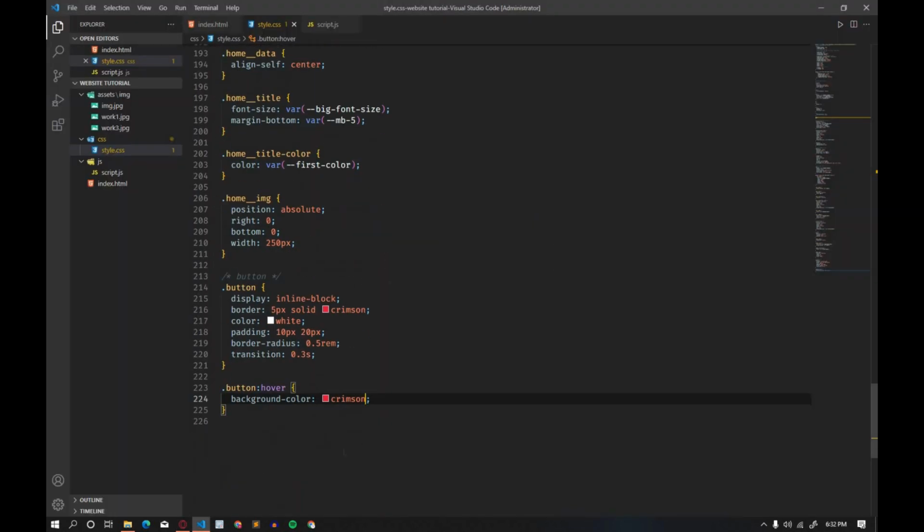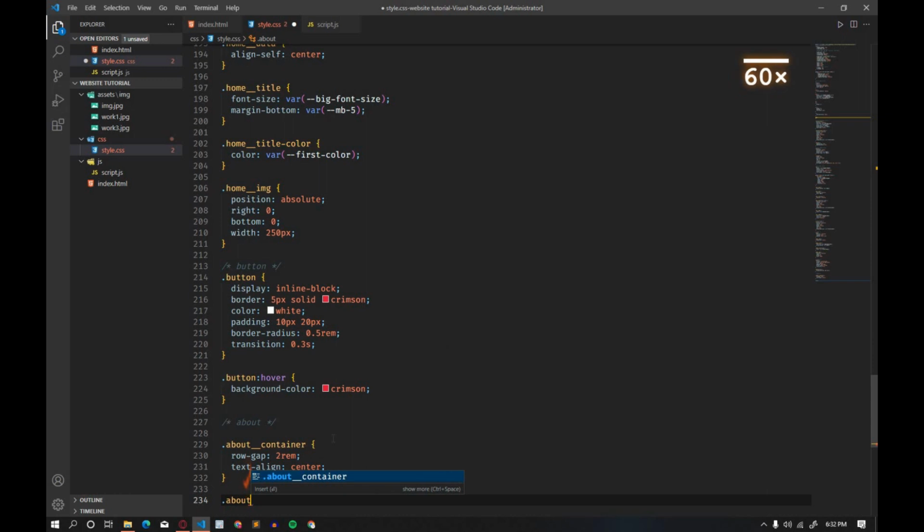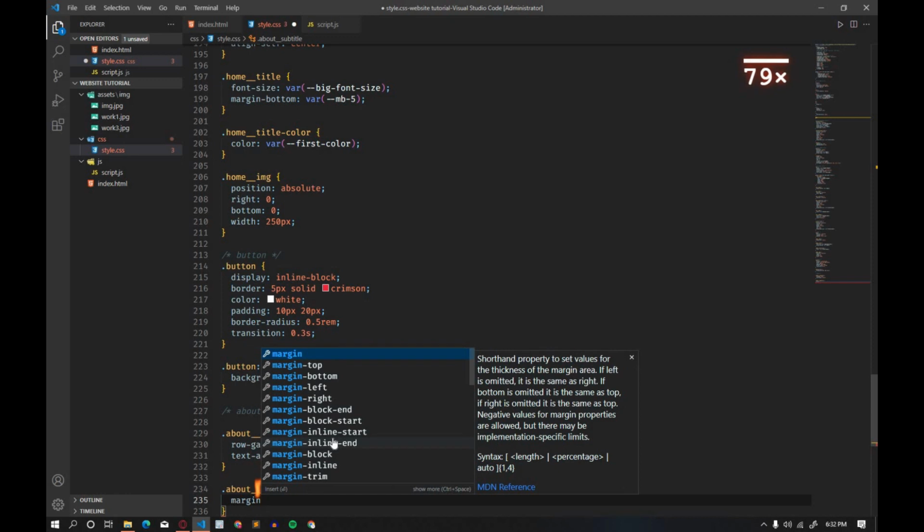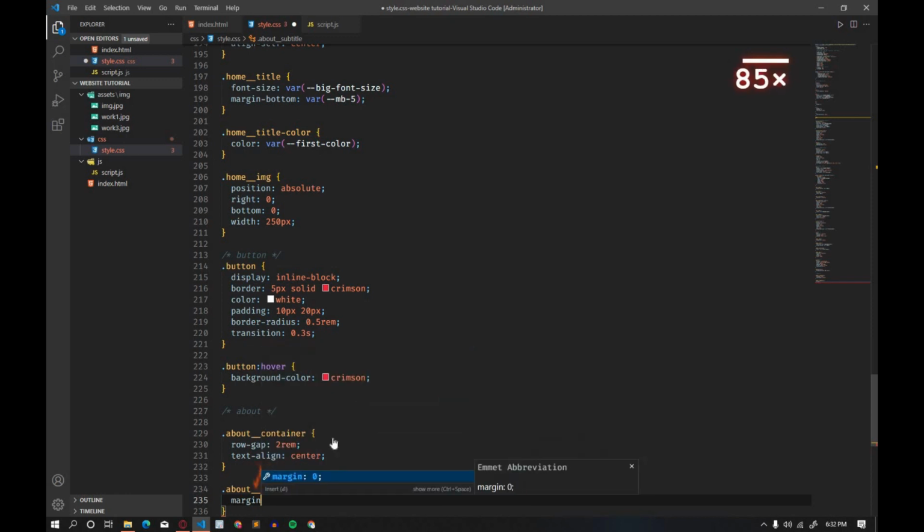Then here we have to add about section, about, like this, about section. And after that, here we have to add about underscore container, like this. Then we have to add row gap to be 2 rem. Then here text align to be center. Then here we have to add dot about underscore subtitle, like this. And here let's add margin bottom to be variable, let's say MB4, I think it should be perfect.